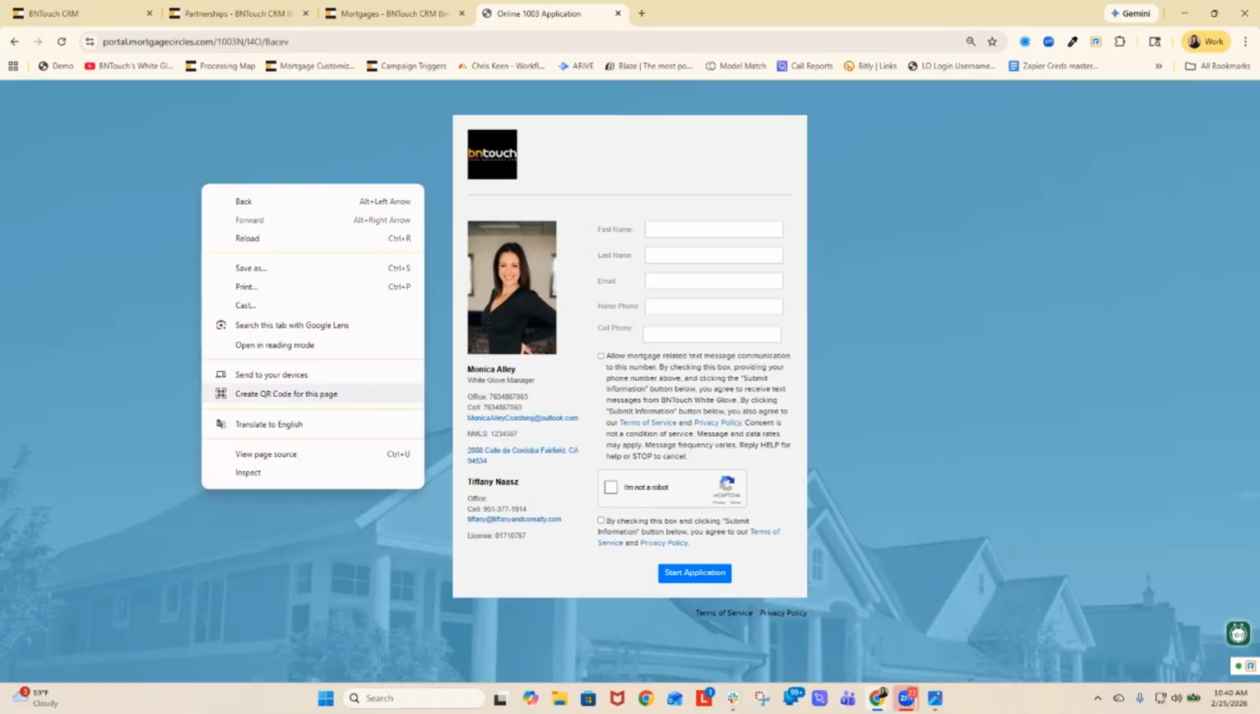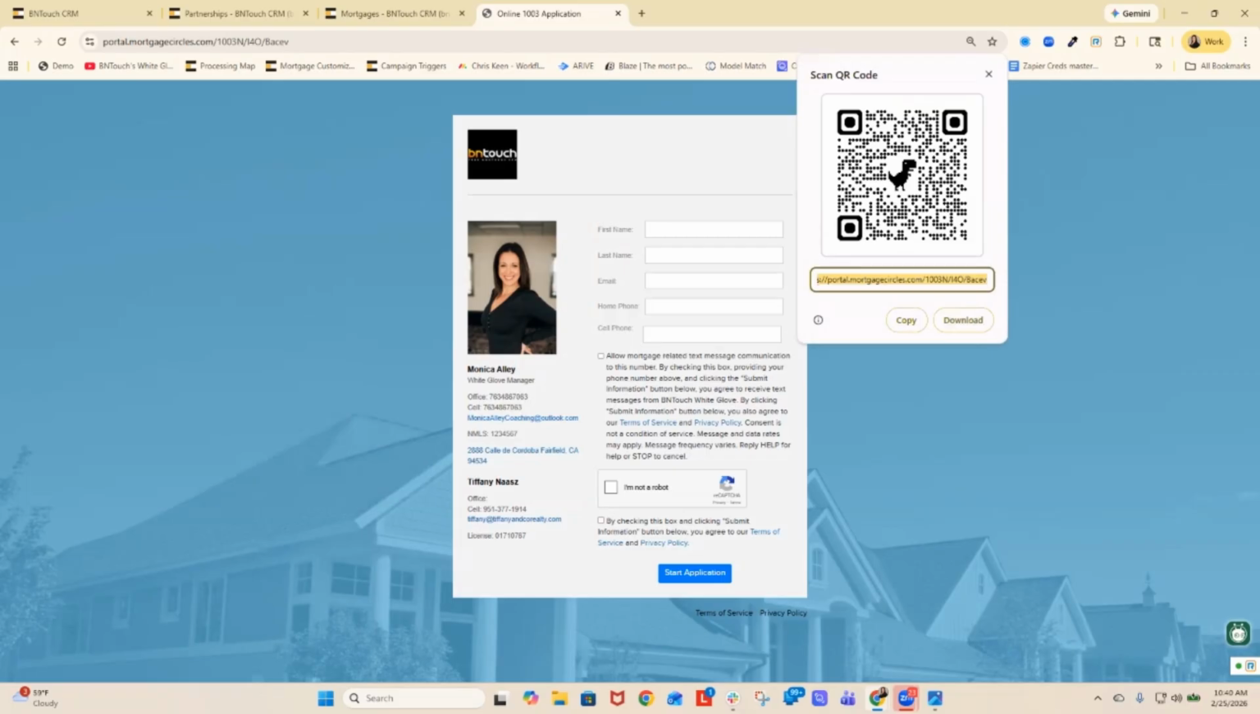So if you wanted to add a QR code to sign riders, to open house flyers, to marketing material about properties, you can put this on there. Let's say you want to put it on a sign rider or on the property, and somebody drives by, they can take their phone out, scan that QR code, fill in their information, and start on a campaign, or start the application in this sense.